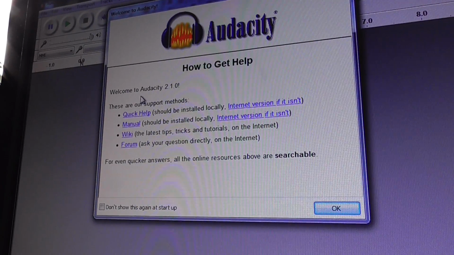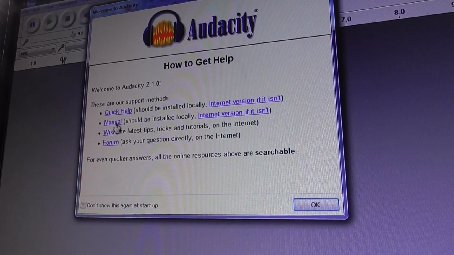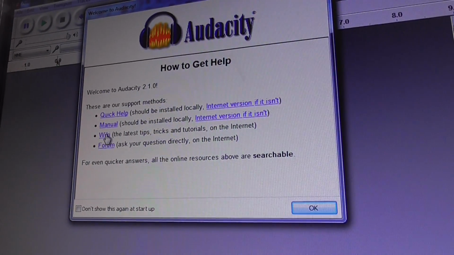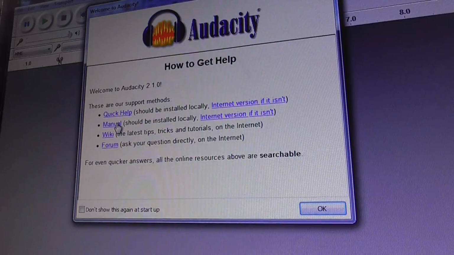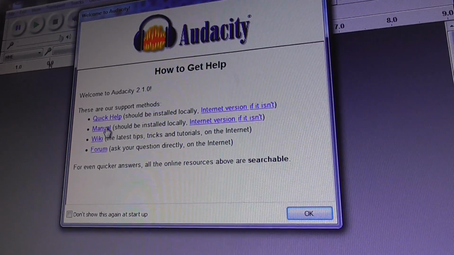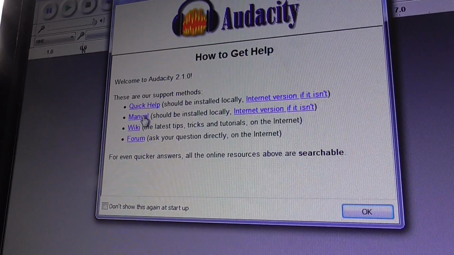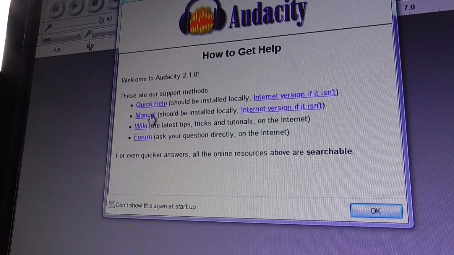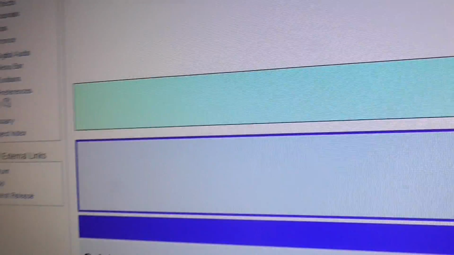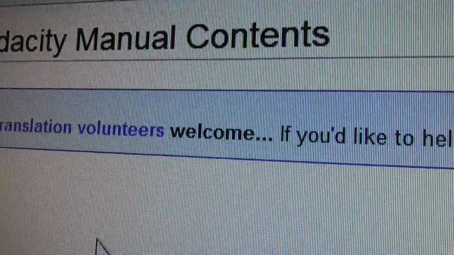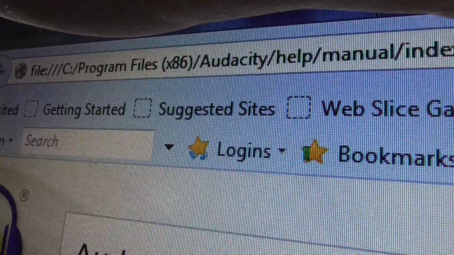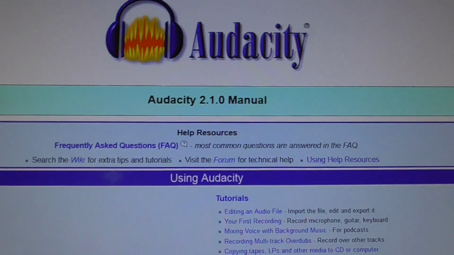Welcome to Audacity. Quick help manual should be installed. There's a wiki and there's a forum. Okay, let's click on the manual, see what happens. If it opens up a web page, obviously I'll show you what that is. Yep, it's going to open up a web page. So this is obviously installed on my computer because it's showing that it's coming from C program file. So the manual is there on your computer somewhere. This is what the manual looks like.